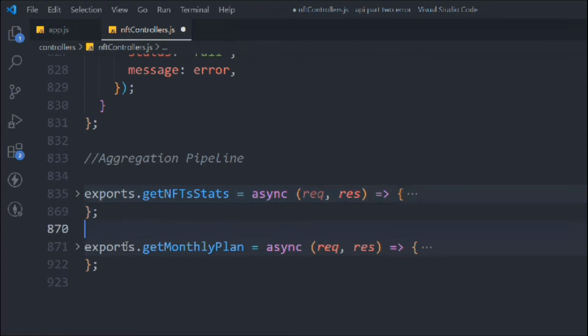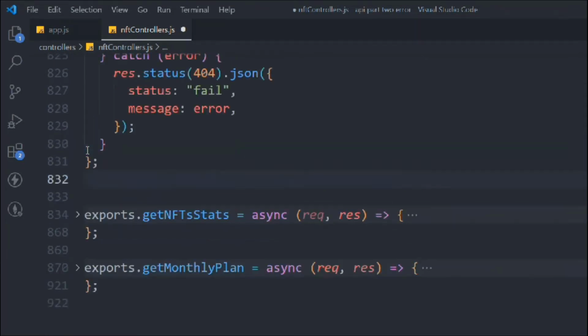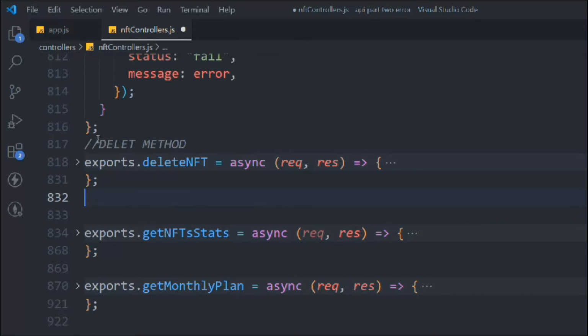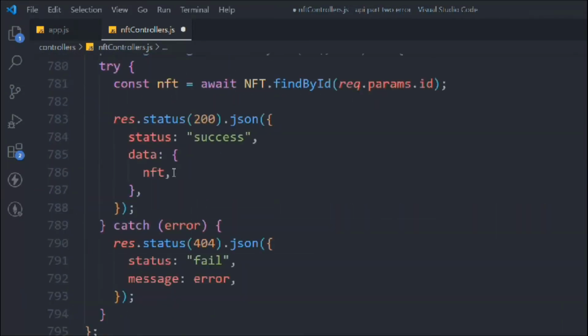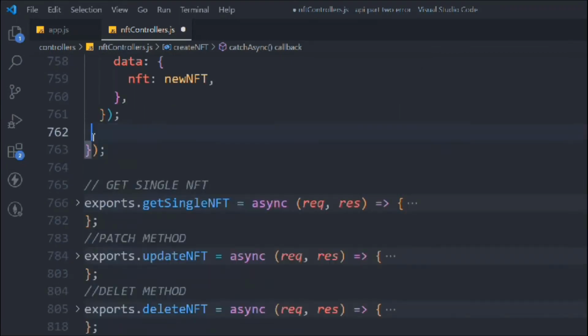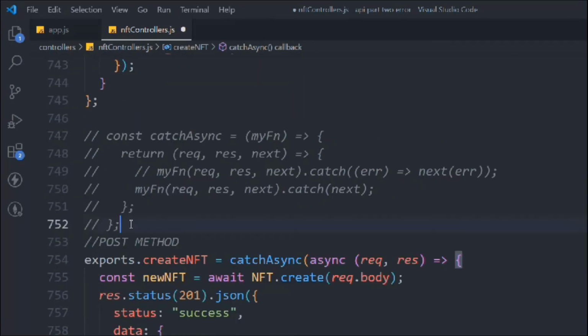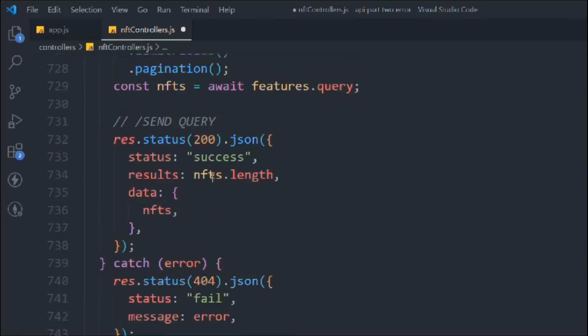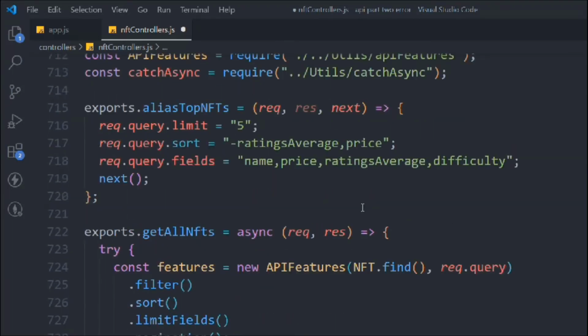We have this aggregate pipeline, you can simply delete that, and this is for delete NFT, and this is for patch NFT, this is for get, and simply delete this. Okay, we don't need this one anymore, and this is for update, and we have to delete this as well. So it looks pretty good. Now we have a clean environment, and now we can start wrapping all the functions.